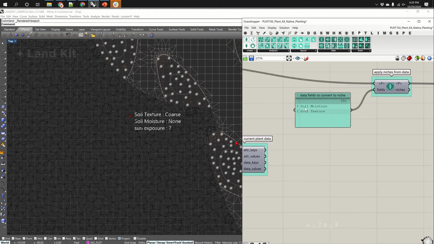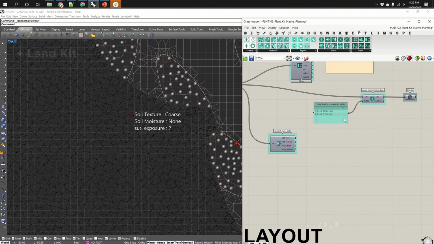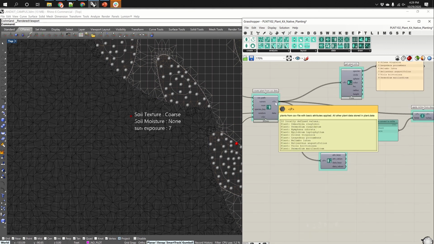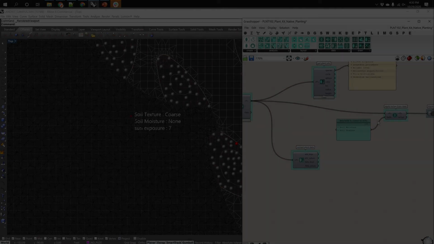So I'm actually applying soil moisture and soil texture. So once all that data is in the database, you can just say, apply that as a niche.